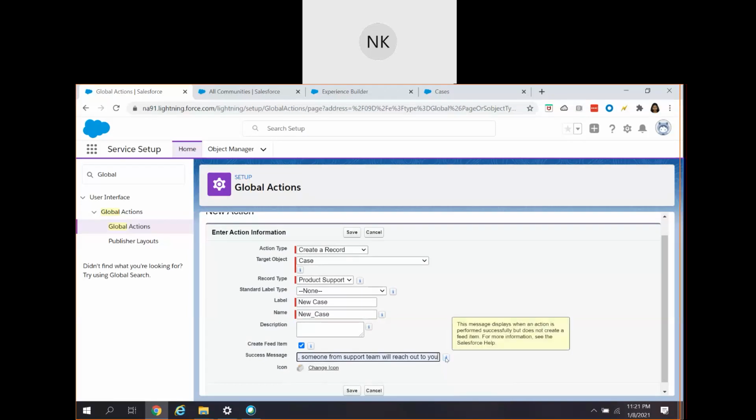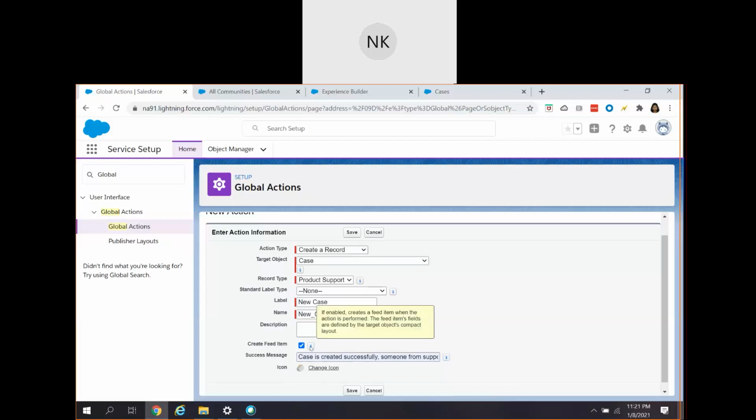This message displays when an action is performed successfully, but does not create a feed item. If you want to create a feed item, you can click on create feed item. If enabled, it creates a feed item when the action is performed. The feed item's fields are defined by the target object's compact layout. This is something we can discuss in later sessions, but for now, what is our business use case? Create a button so that customers can, directly from the same customer community page, go ahead and create a case. That is our business use case. Now click on save.